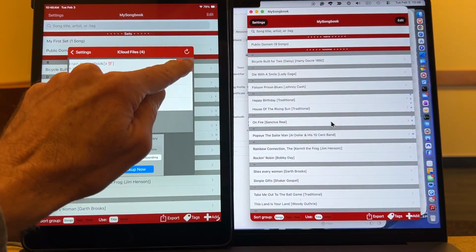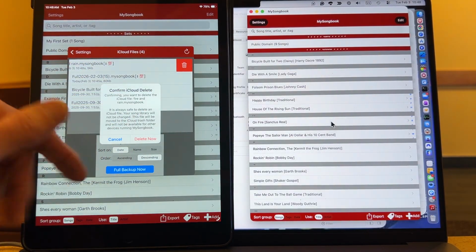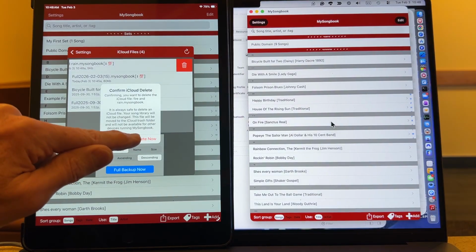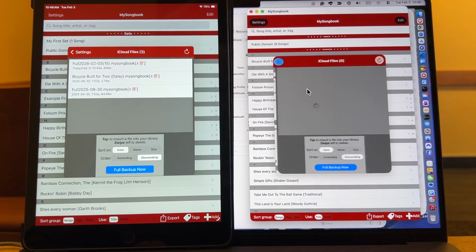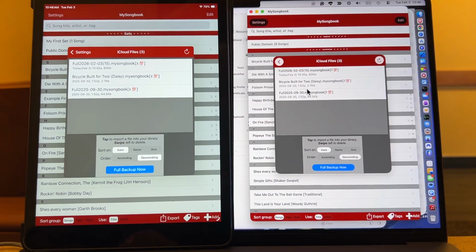You swipe, delete. There's some information about the delete, what's going on, and you can say delete now. Now the deletes take a little bit longer because it has to propagate. And if we go look over here, we may or may not see that file still. Okay, so it has been deleted from over here as well.